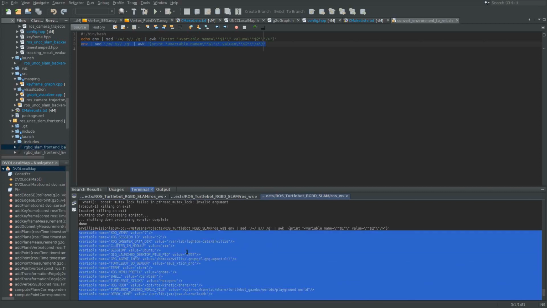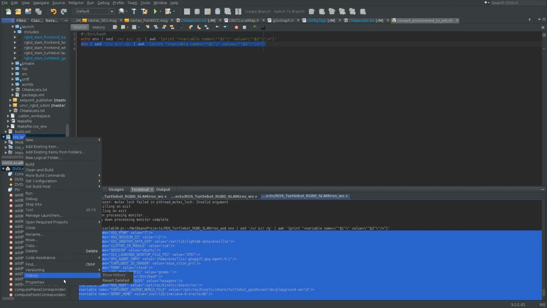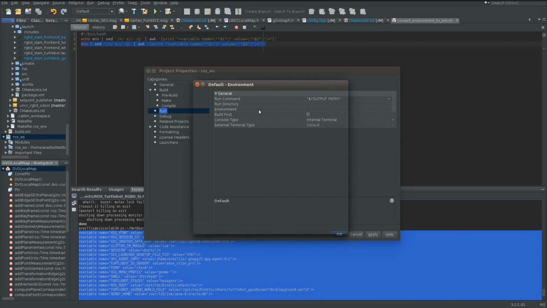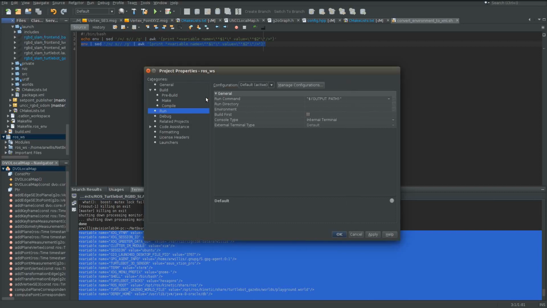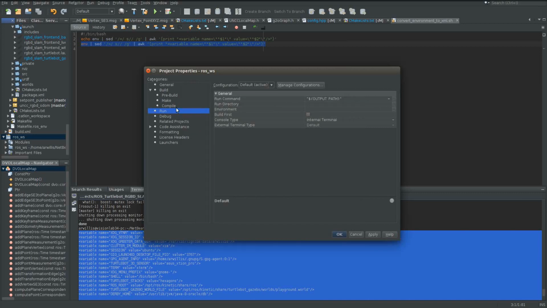I'm going to copy it, and then I'm going to go into my project here. You can add these things individually to your debug project by going to properties, run, environment, and then going to every environment variable and adding the variable. I don't have an interest in adding each one of those things individually, so I'm going to do a little bit of a cheat.